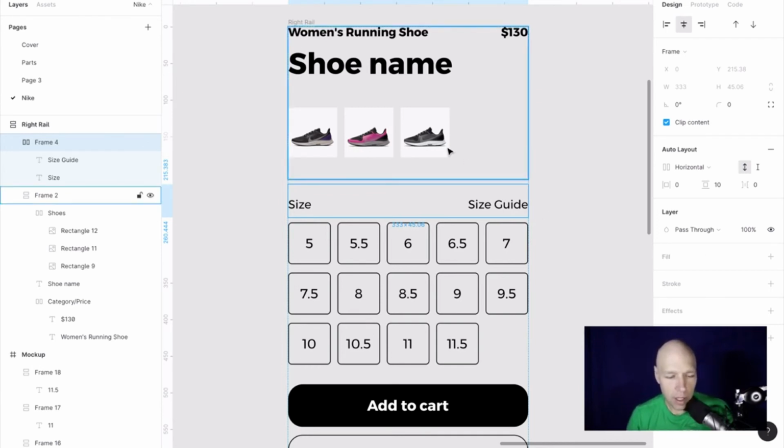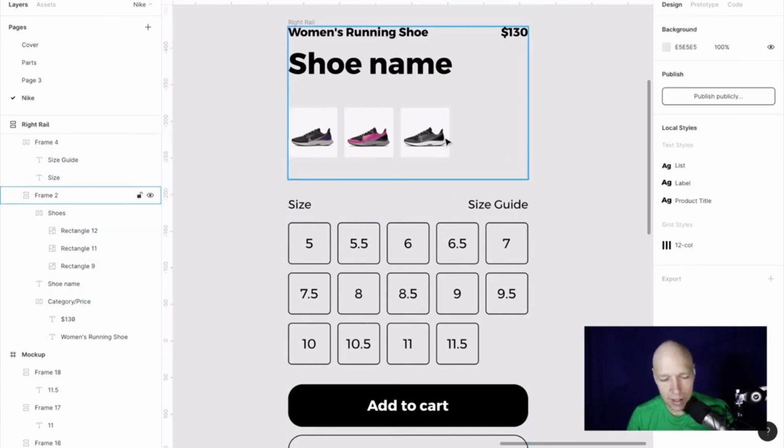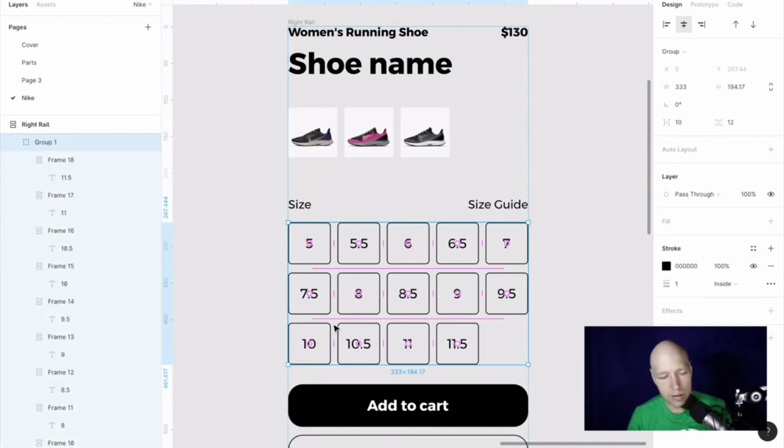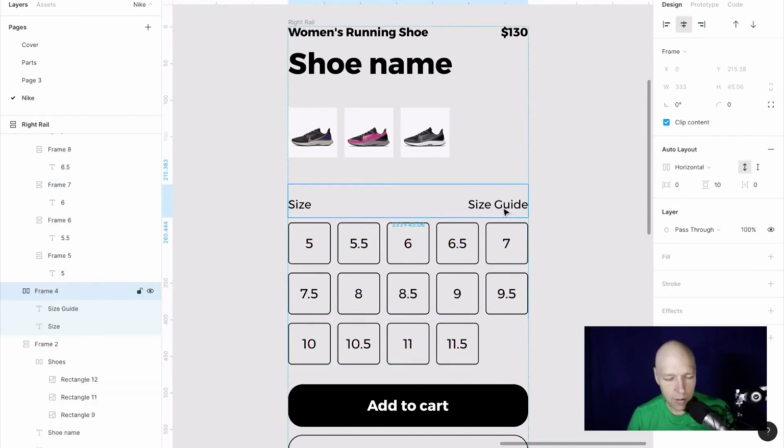Additionally, so let's take this frame, this group here for a second. Actually, we'll take this.